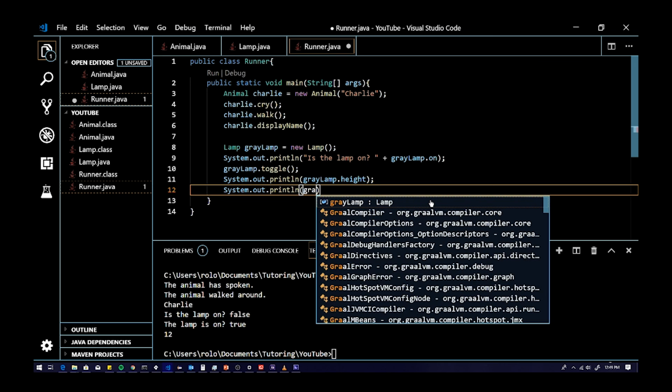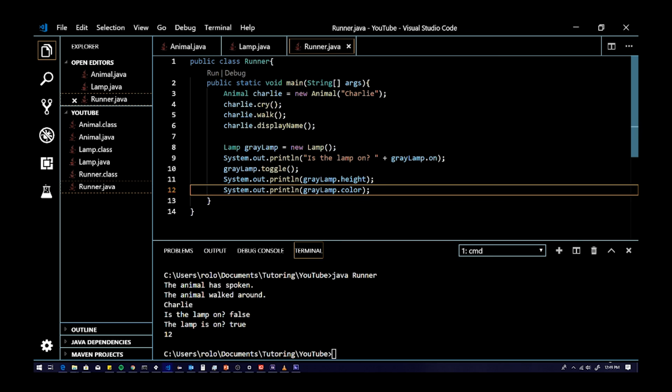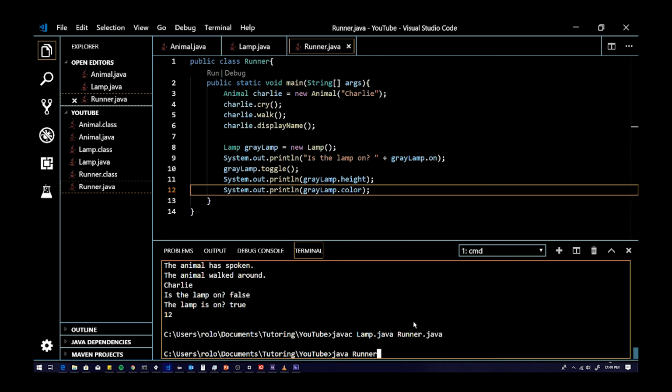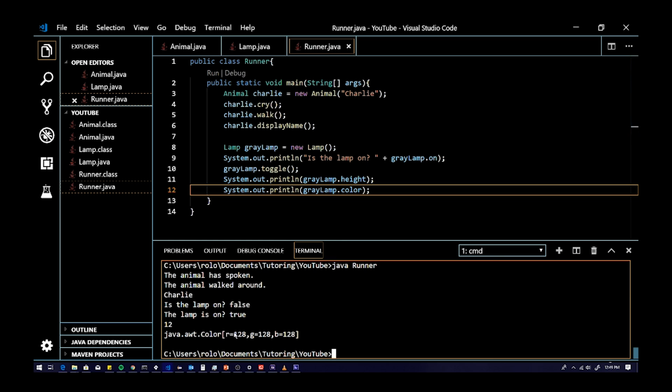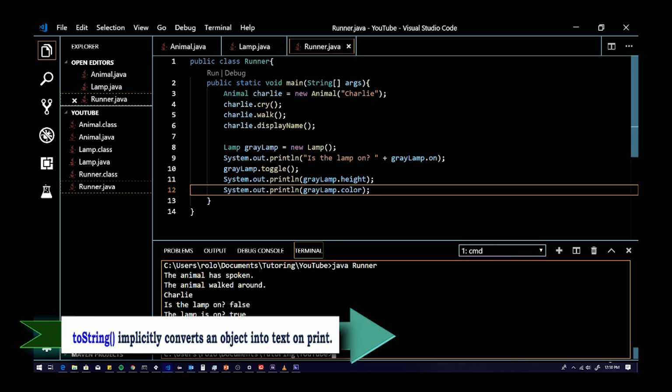What if we wanted to show what the color is? I'm going to do color, and we should get gray here. What was output here is actually the RGB color values for gray, which is 128, 128, 128, right? All these different intensities create the color gray. That's what the toString function for a color does by default, which I can explain in another video. But the point is, we're able to get information about the color when we just print it like this.